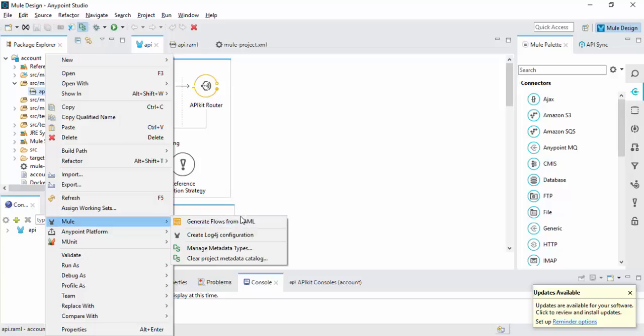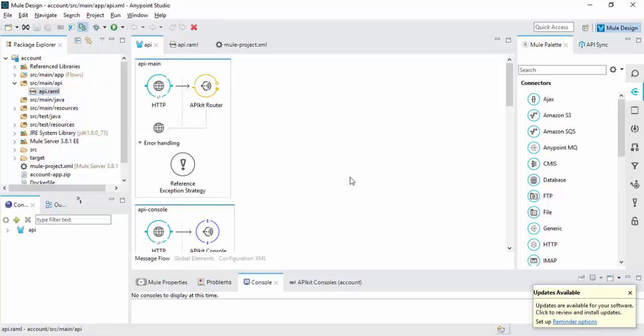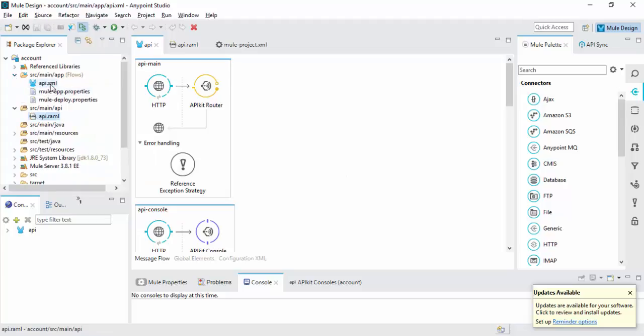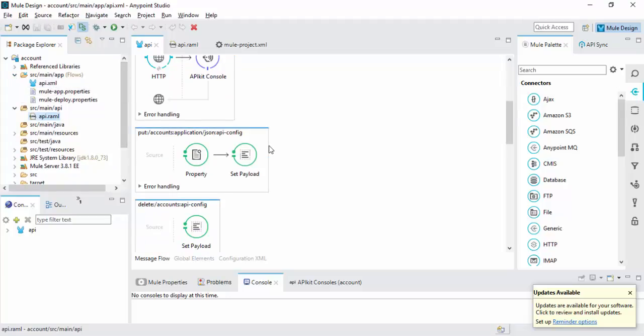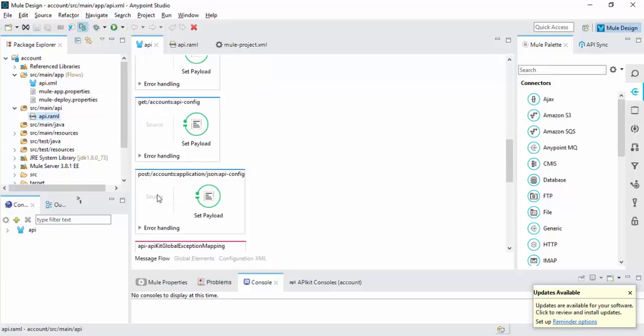Once you have completed this action, you can see the api.xml file. The flows will be created: put operation, delete operation, get operation, post operation. So your application is ready on your local machine. Now you can run your application.